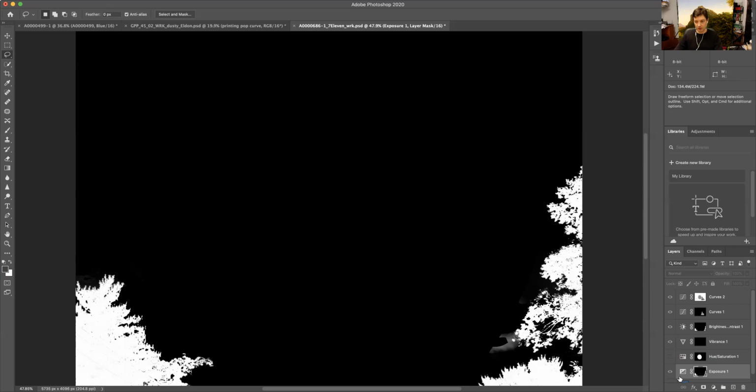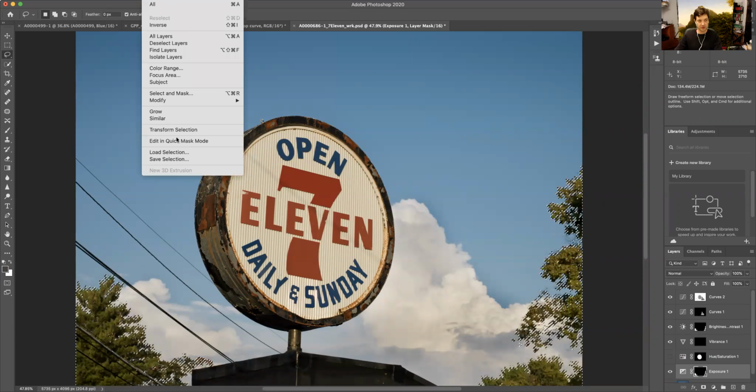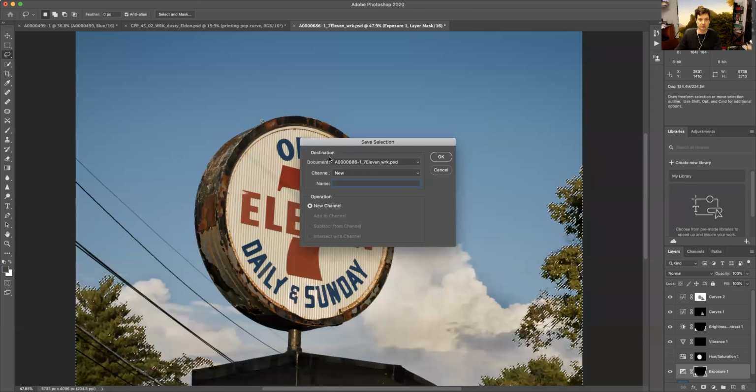Now, if you ever need to get this to become a selection again, there's some things you can do. You can have this selected, you can hold down the command key and click on it. When you click on it, it will turn the mask into a selection, okay? So that's one way to save the selection. There's another way you can do that though. When the selection's active, you can actually go up to select. You can say save selection.